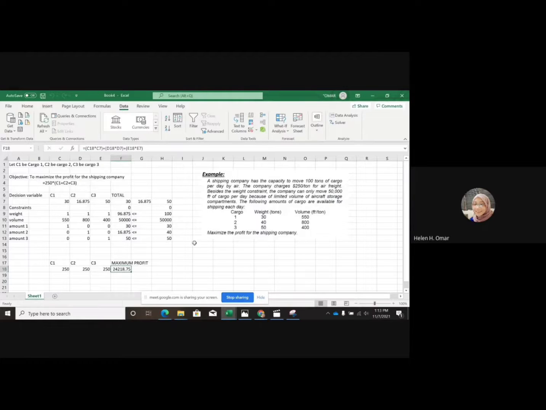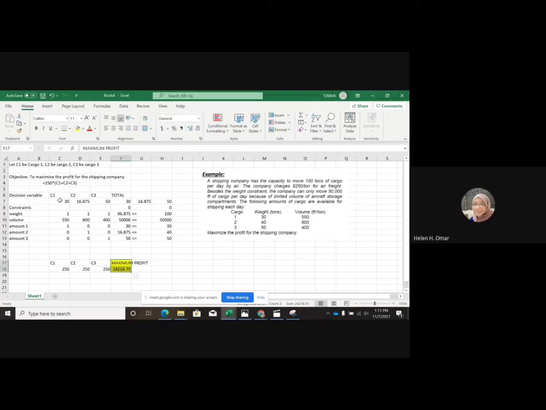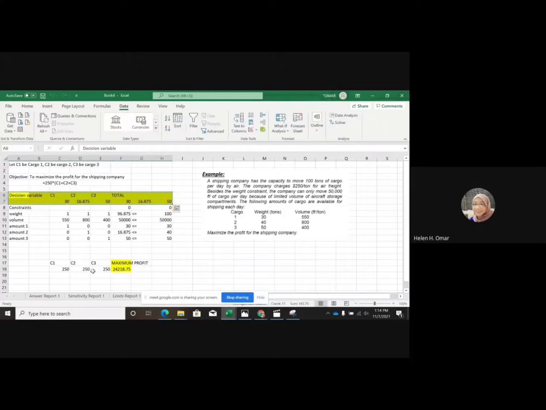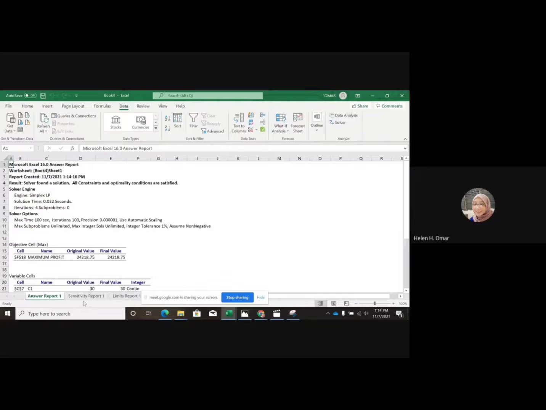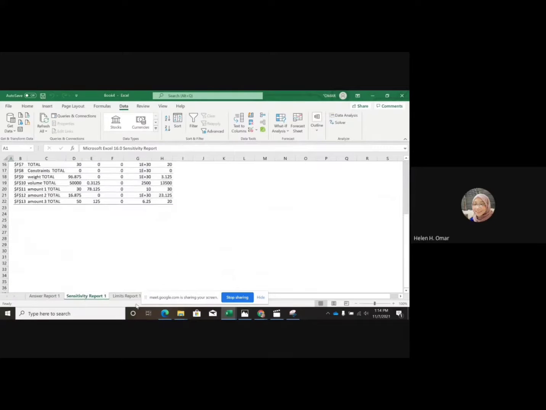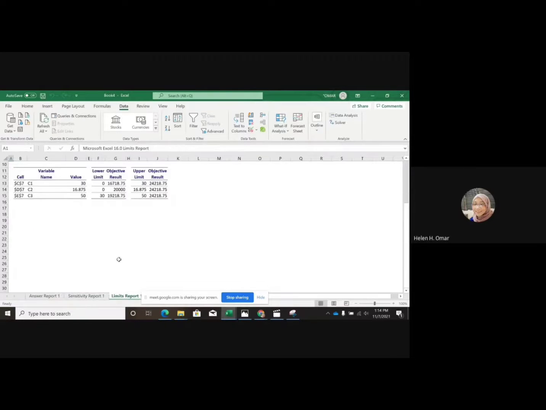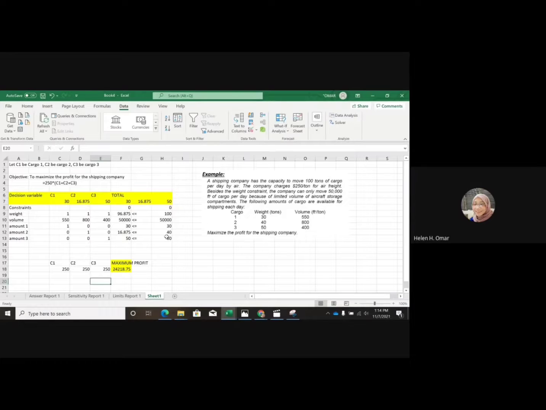So we get 24,218.75. So this is our maximum profit. Let's highlight this, and this is our decision variable. So for the answer, we have here the sensitivity report and limits report. That's how we solve an optimization problem. So now let's proceed with another problem.